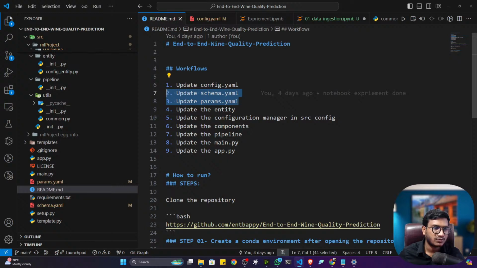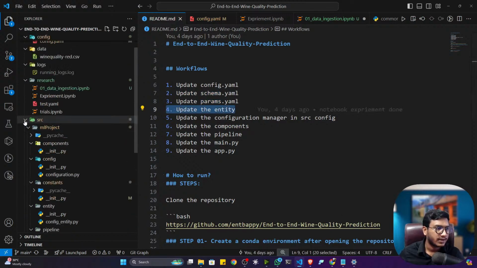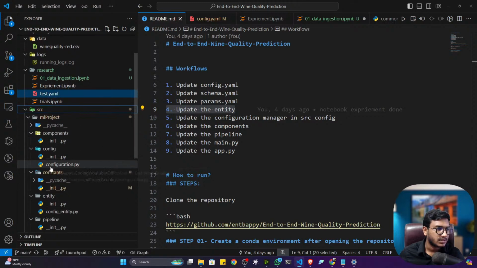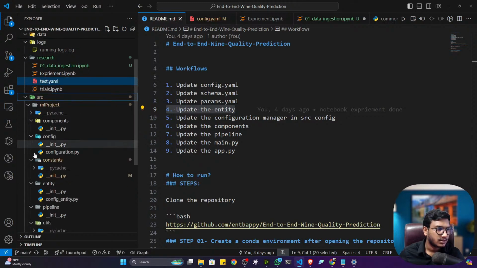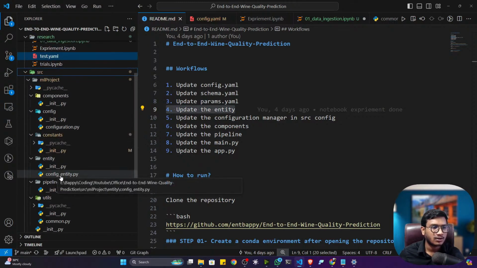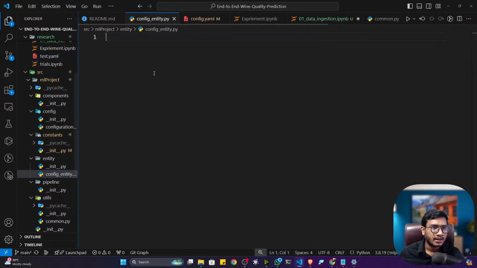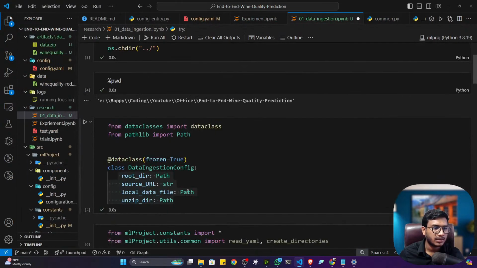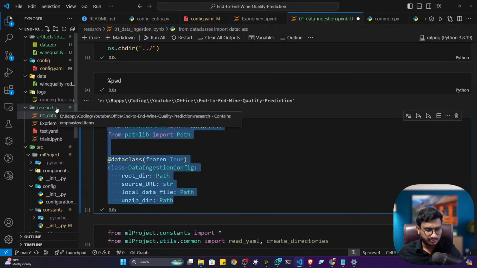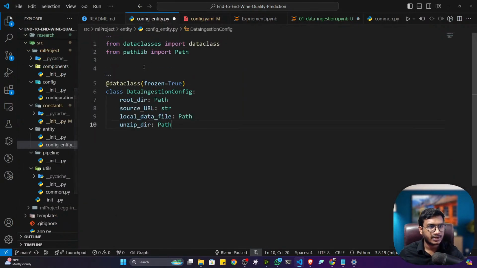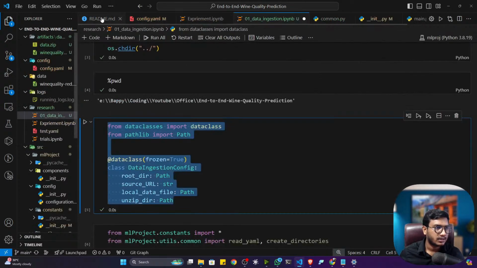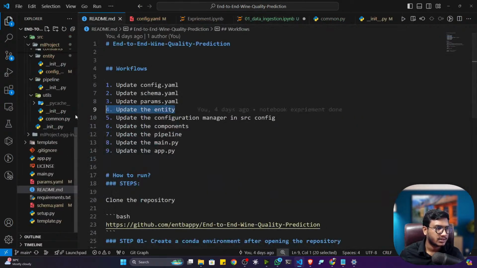Apart from that, these two files are also updated, because as of now I don't need them, but I have put in some dummy values. Now the first thing I have to update is the entity. Let me open the entity file. Inside src, you can see we have this entity folder, and inside that the config entity. Let me open it up, and whatever entity you have created, just copy and paste. So this is my entity.